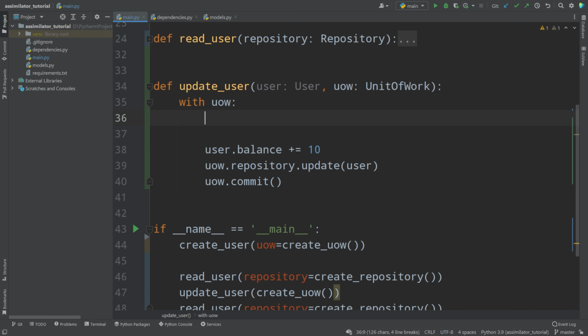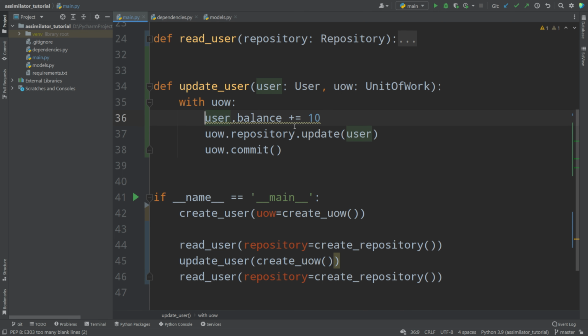UOV repository get, and what we can see here is that user balance plus equals 10, update the user. What may be the problem here? The problem is that right after we update our balance, so we use update user, our user object may not be updated. So what it means is that if you want to make sure that your object is the fresh object, so the latest version in the database, you don't have any fields that are old because they were not updated yet. I mean updated yet in Python.